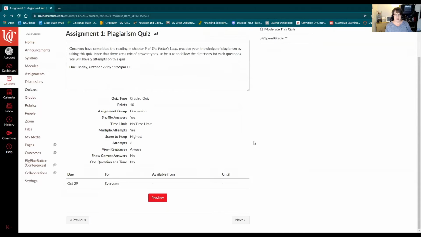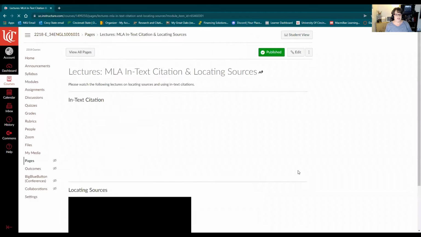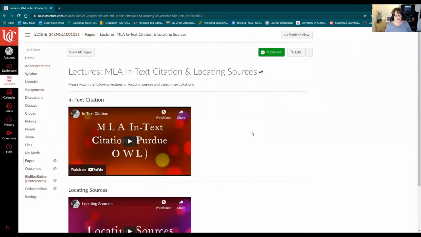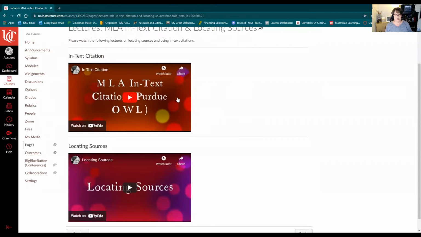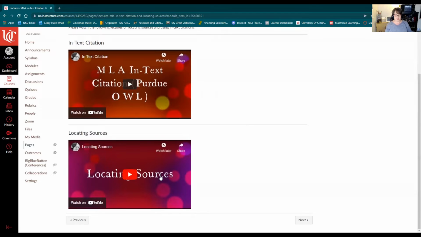Let's see what's next on the list here. Next are my lectures. The MLA in-text citation lecture, which is just under half an hour. I think it's probably around 25 minutes. And then locating sources, I think that is under 15 minutes. So they're not super long, but there is important information in both of them. So I do highly recommend watching those.